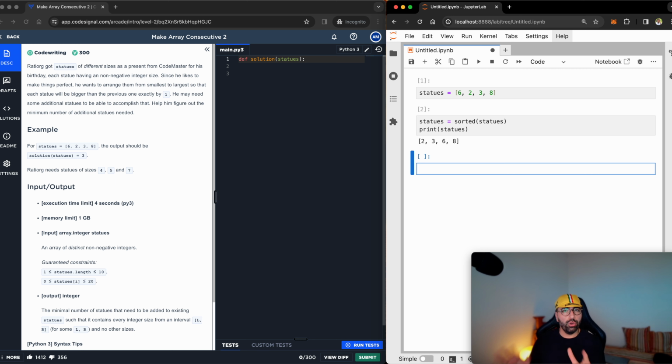Think about a human brain. How do we as humans think about this? Well, I would look at that and say, I've got 2, then I've got 3, then I've got 6. Okay, there is some gap. How do I figure that gap out, and how do I put it in numbers? Well, you need to first find that gap.